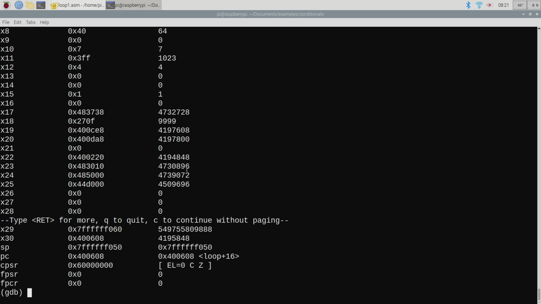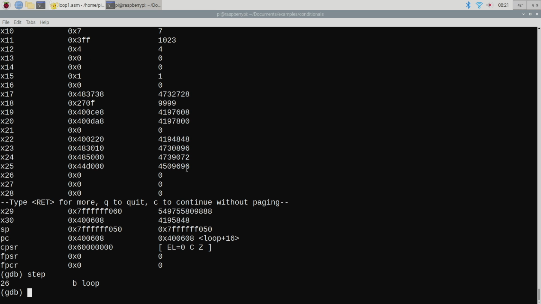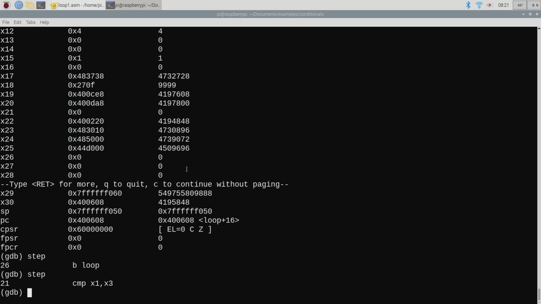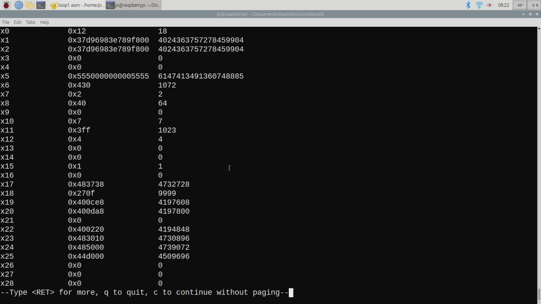Okay, and just before we do that though, let's step one more time because we're about to come back around. And now, right before we do the comparison, we're about to compare registers 1 and 3.